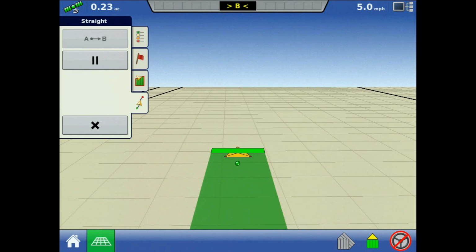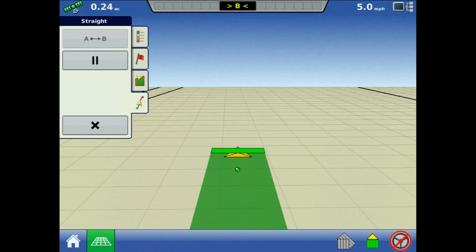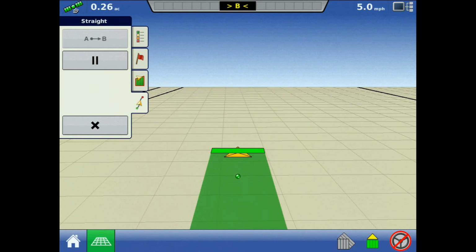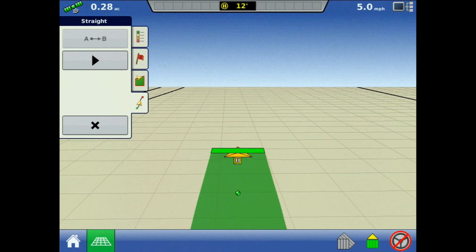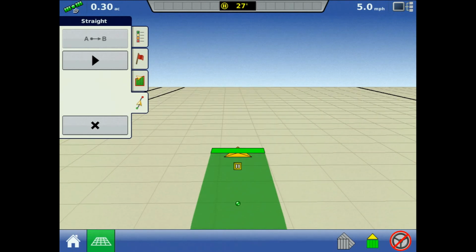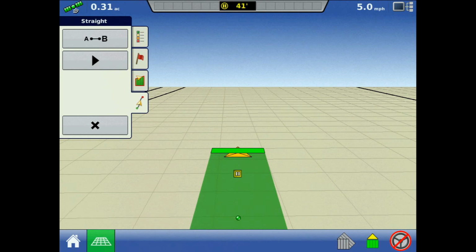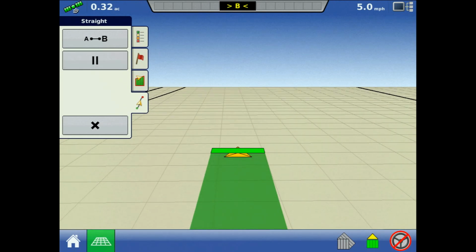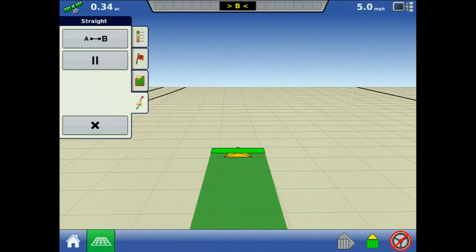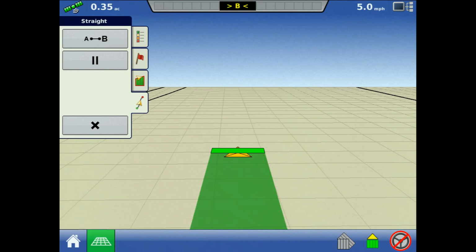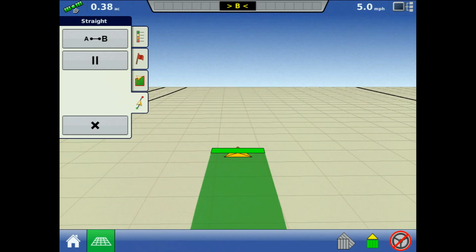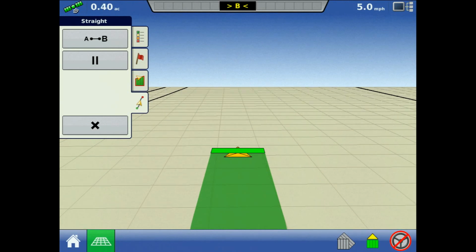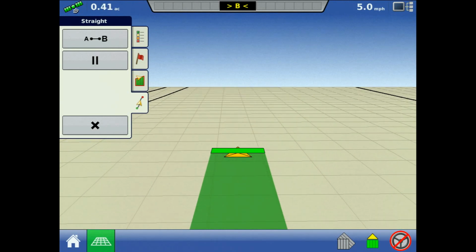The ability to press pause at any time exists during the line creation process if an obstacle comes up. Press resume to continue after the pause, and the line will connect between the pause and play point. Press cancel at any time to cancel the line creation. Drive a minimum of 100 feet to press the mark point B and create a straight AB line.